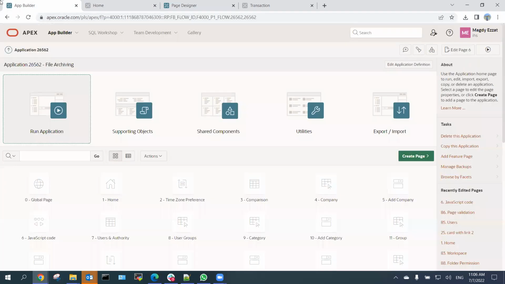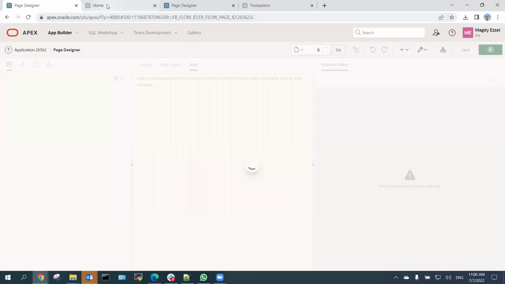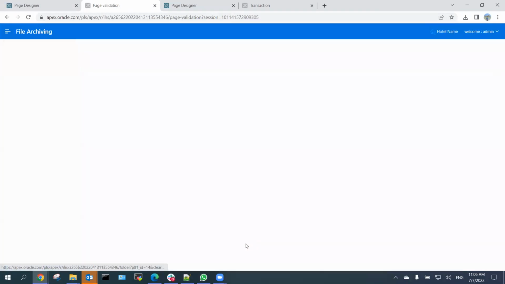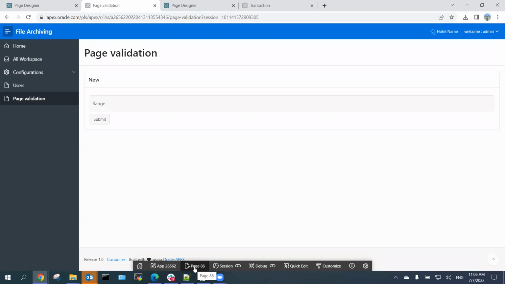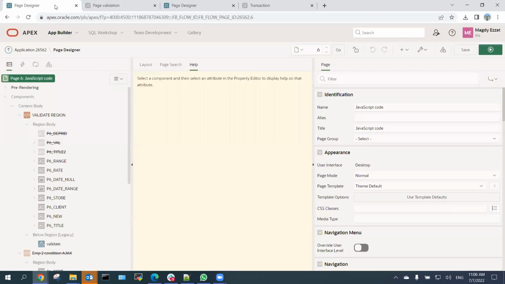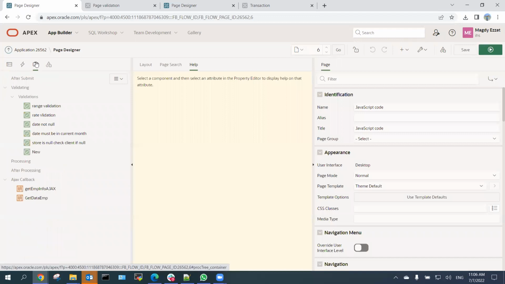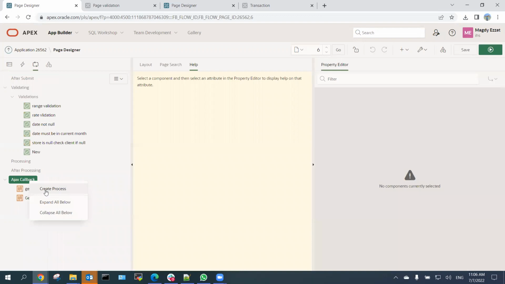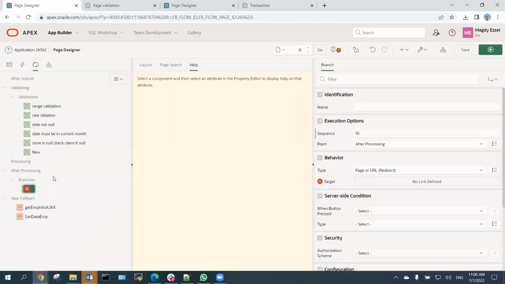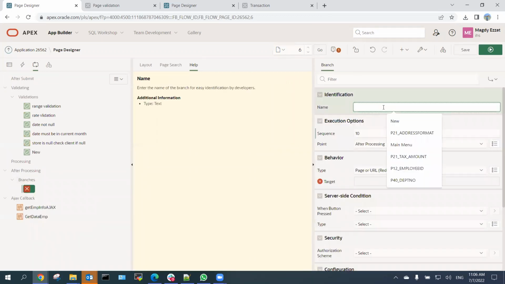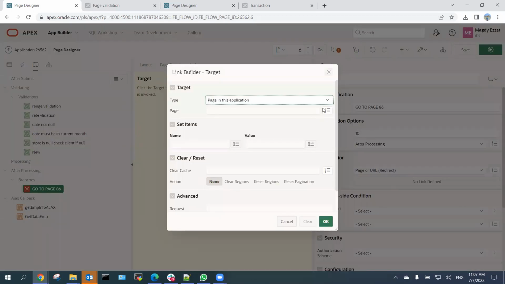That's what branches do. So let's go back to page number 6, and let's say I need to go to another page. If I don't know JavaScript, then how is it going to be done in Apex? I will create a branch here, after process, create branch. I will say this goes to page 86.